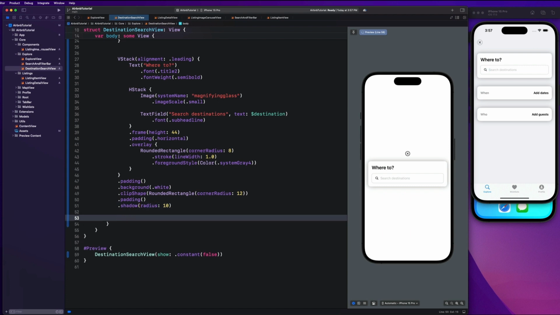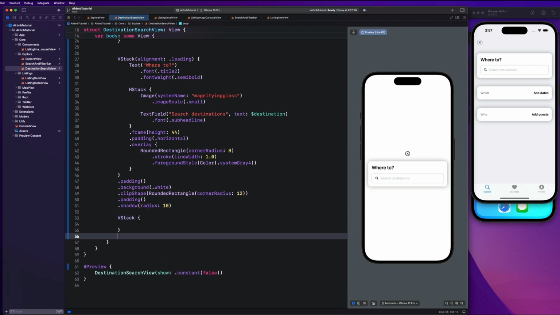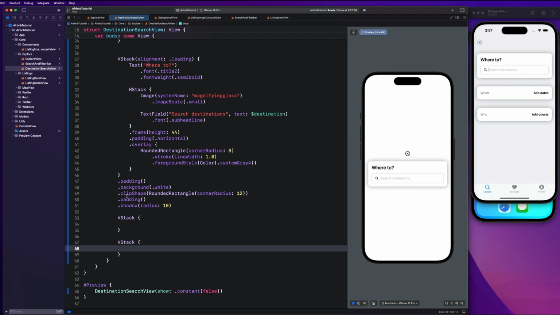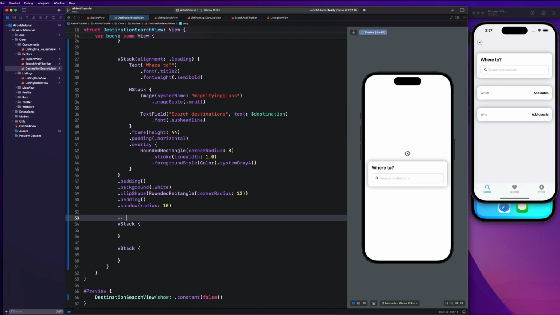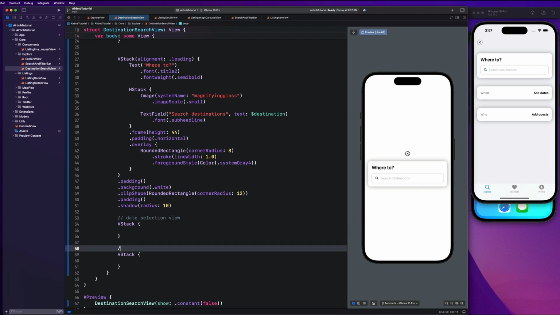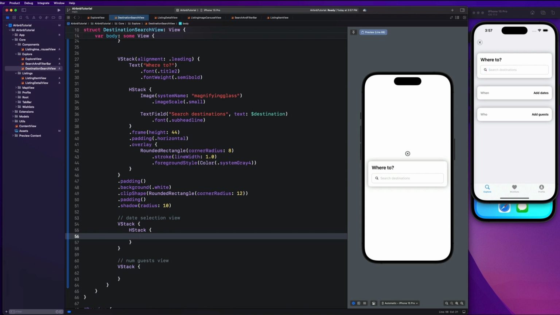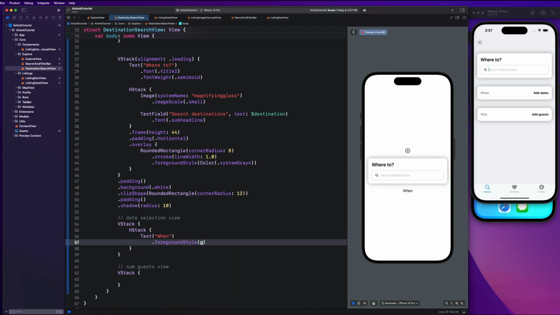So we're going to make two more VStacks, and I'll label them so we don't get lost in the sauce here. This is going to be date selection view, and this is going to be num guests view. Okay. So really quickly, guys, this for now is just going to be an HStack, and it's going to say Text when, .foregroundStyle is .gray.